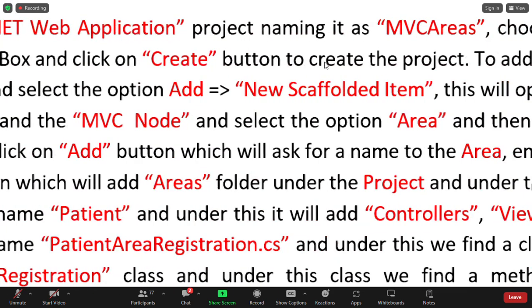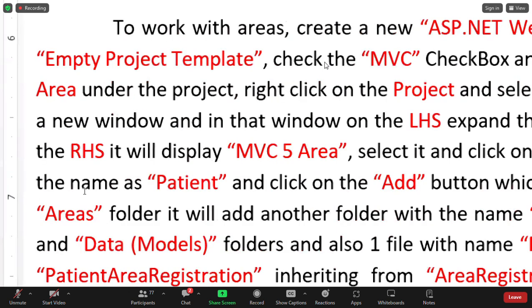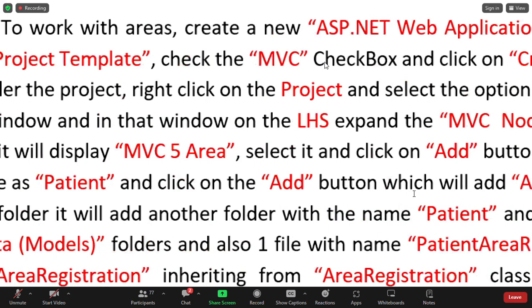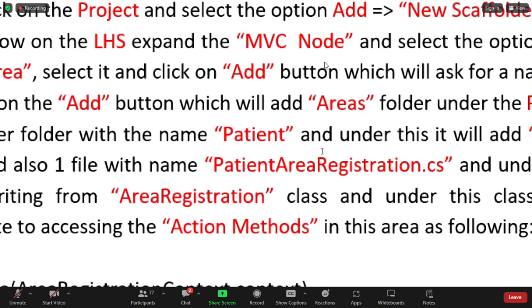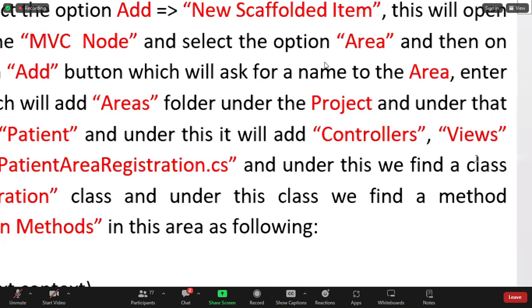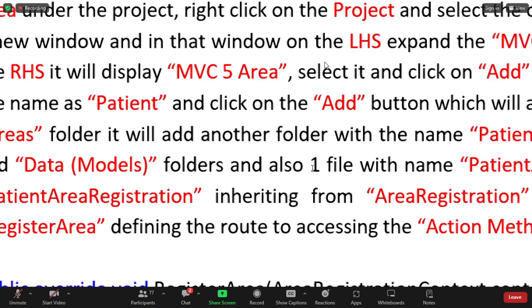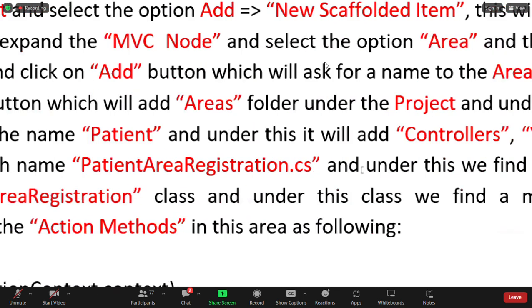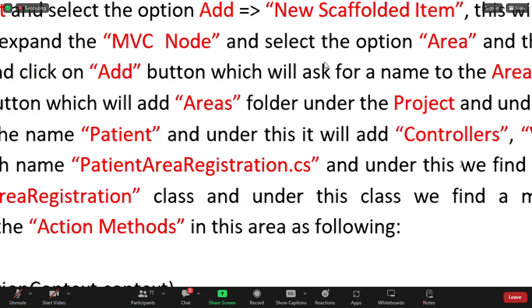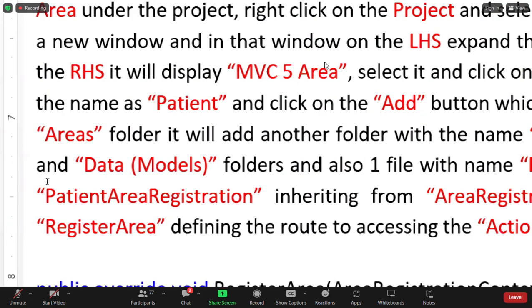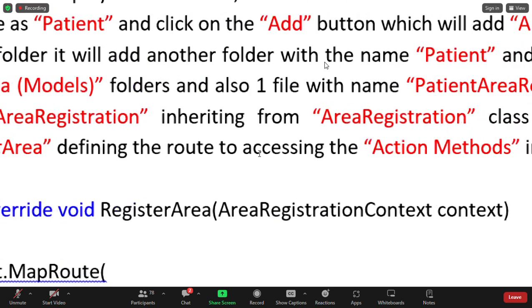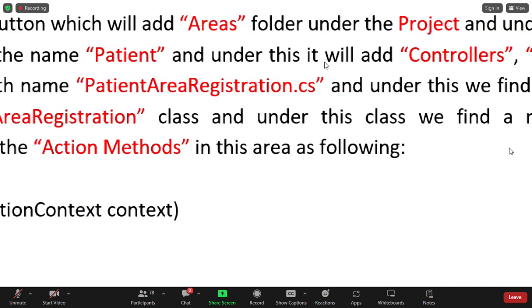This will ask for a name for the area. Enter the name as Patient and click on the Add button, which will add an Areas folder under the project. Under that Areas folder, it will add another folder with the name Patient. And under this, it will add Controllers, Views, Data. Data means models.